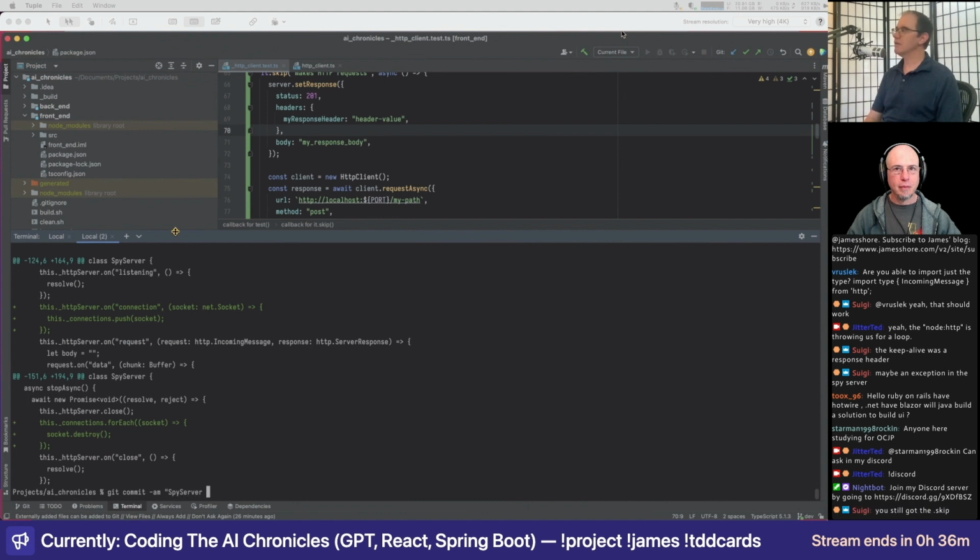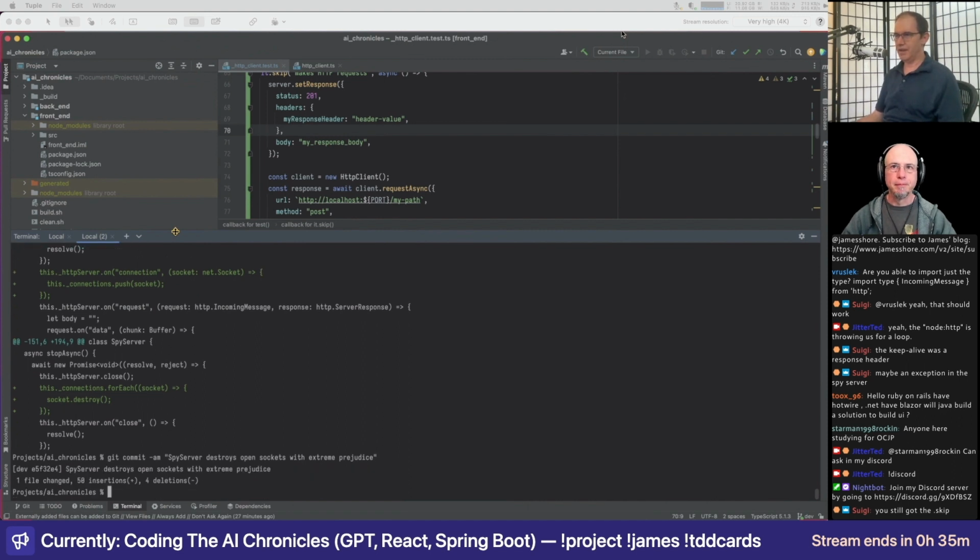SpyServer destroys open sockets with extreme prejudice. So do we want to keep the skip on that test? So you got a dot skip on one of the tests. Is that okay? Yeah, because we're kind of in the middle of working on the tests.